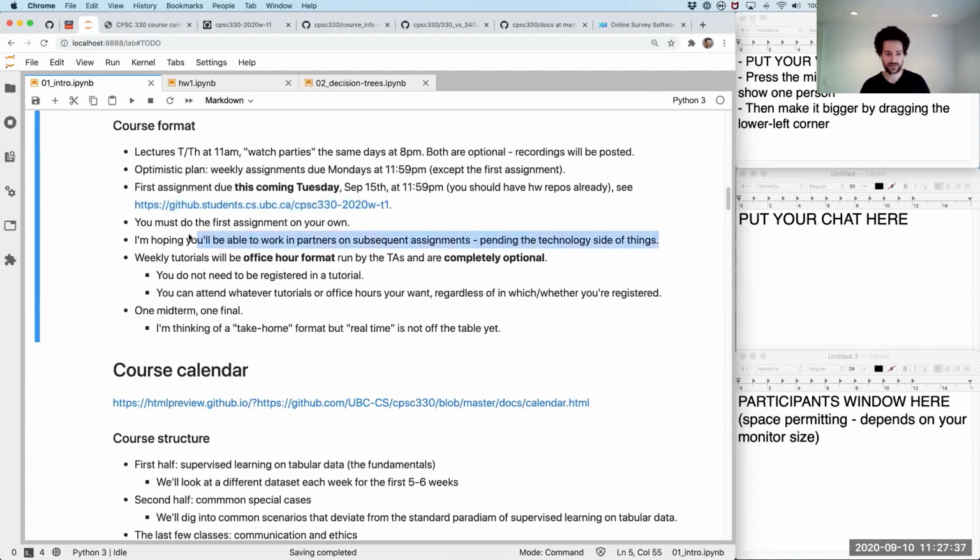Yeah, so that's this. Weekly tutorials will be in office hour format and are completely optional. You do not need to be registered. You can attend whatever tutorials you want.